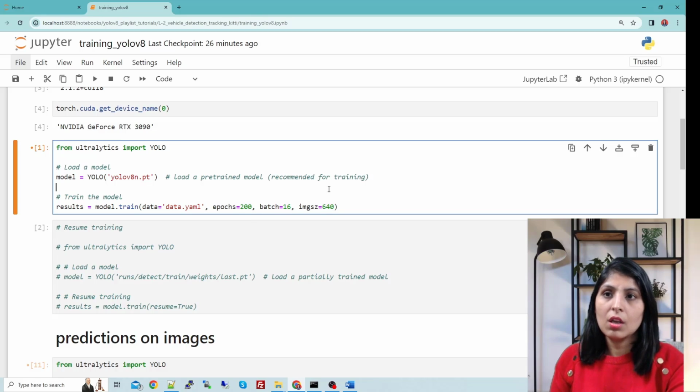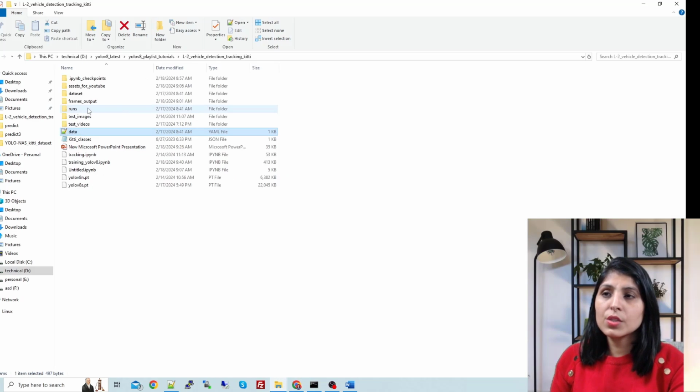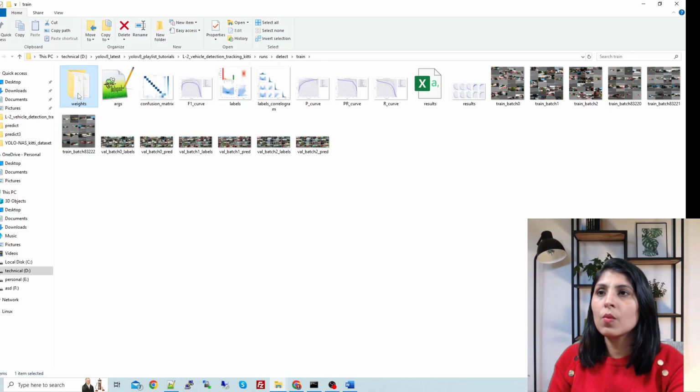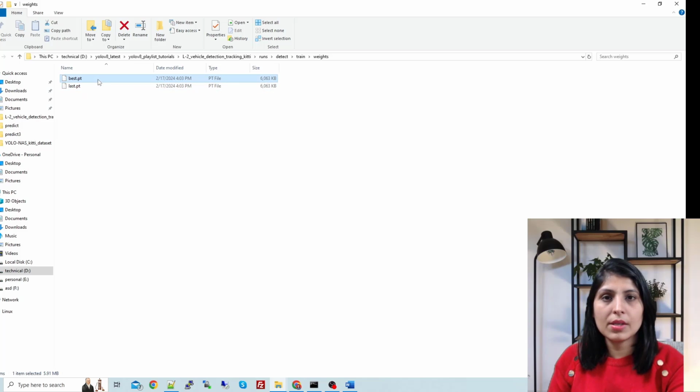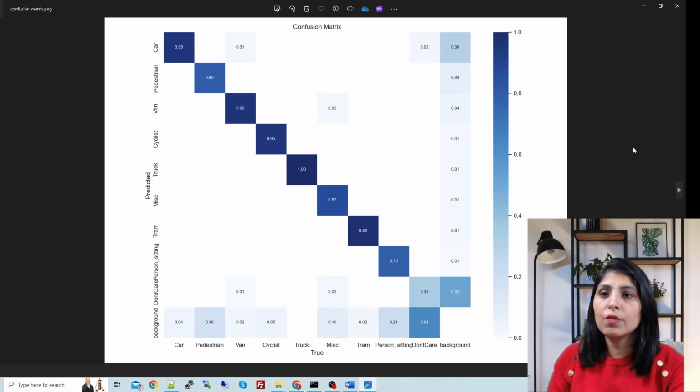After the training, you will get a runs folder. Inside the detect folder, you will see a train folder. Open it, and inside weights, you can see the last and the best weight. So this is the trained model. Now we will use this model to make predictions on unseen data. Here let's open the confusion matrix. You can see the confusion matrix.